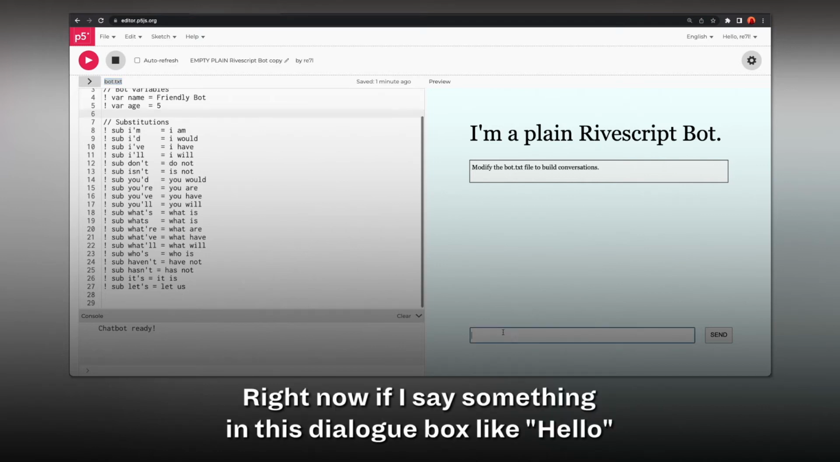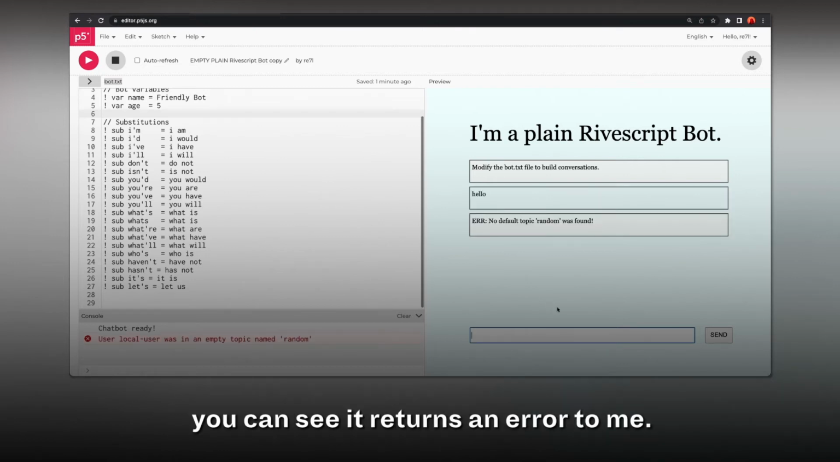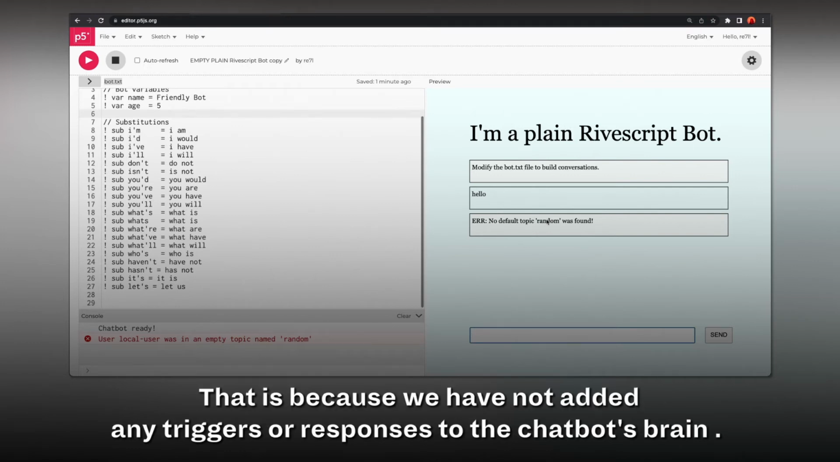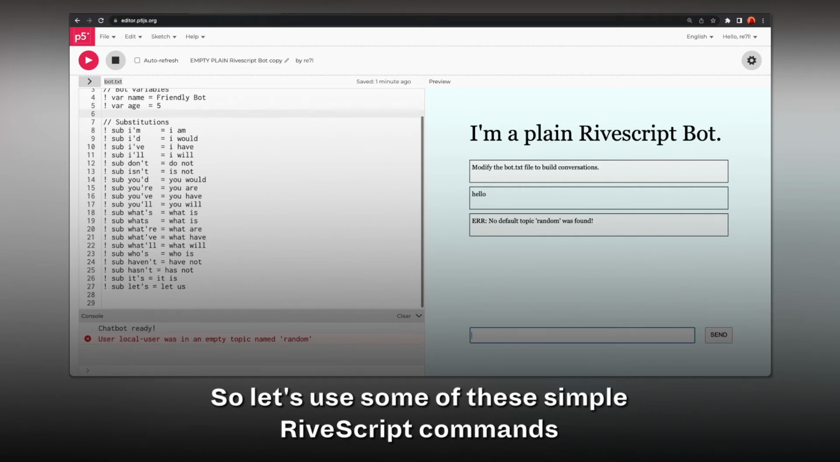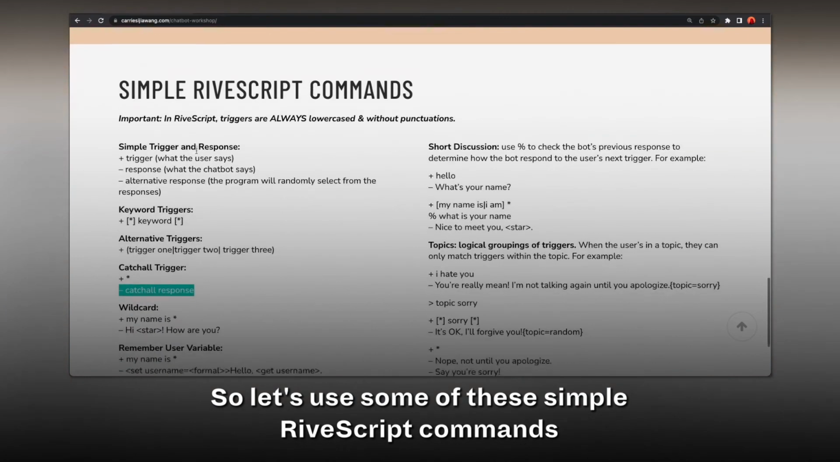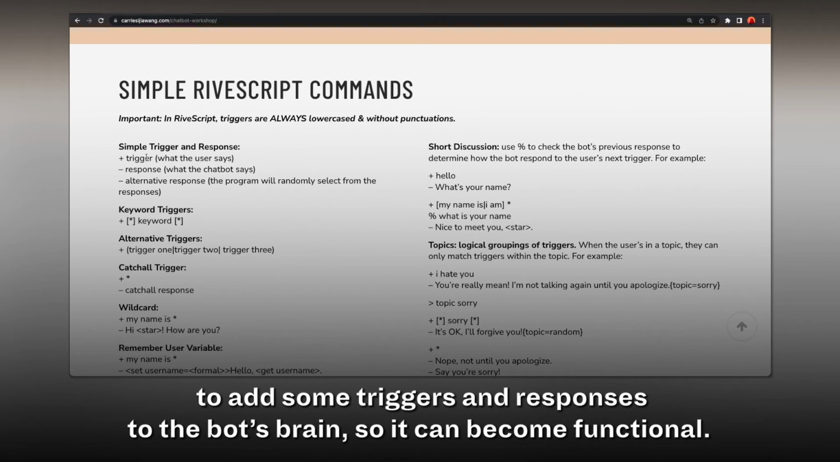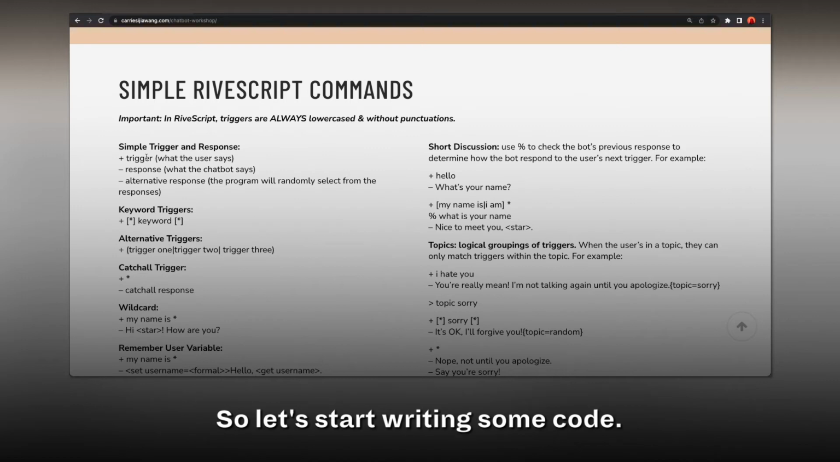Right now, if I say something in this dialog box, like hello, you can see it returns an error to me. That is because we have not added any triggers or responses to the chatbot's brain. So let's use some of these simple RiveScript commands to add some triggers and responses to the bot's brain so it can become functional. So let's start writing some code.